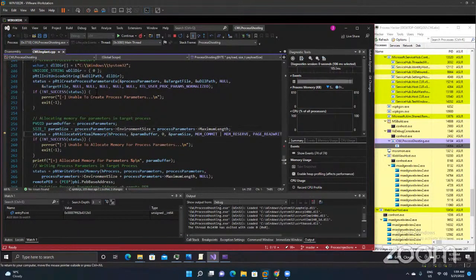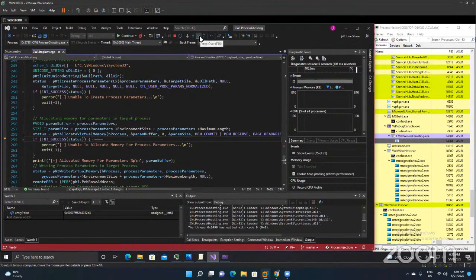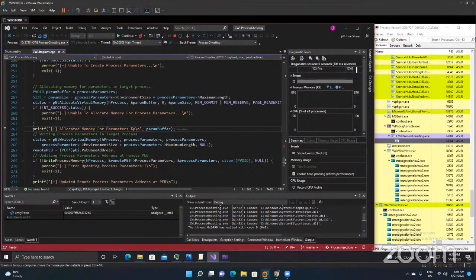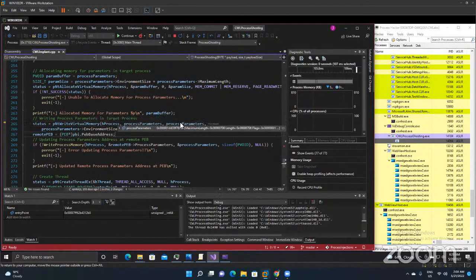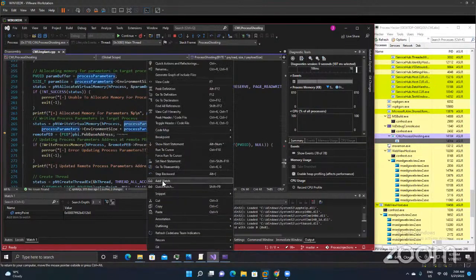Now we have to allocate the memory for the process parameter in the remote process memory. So now we have allocated the remote process memory for the parameter. Now we will write our parameter into that newly allocated memory in the remote process. So you can see this is 1DD3F53F F78940. This is the process parameter address.